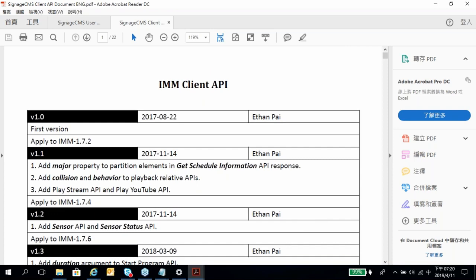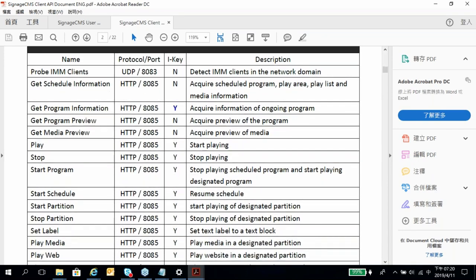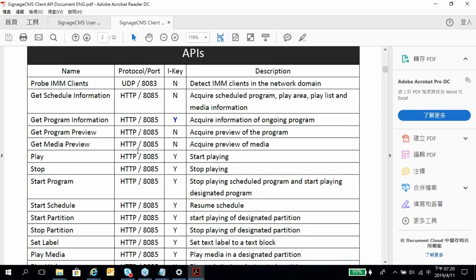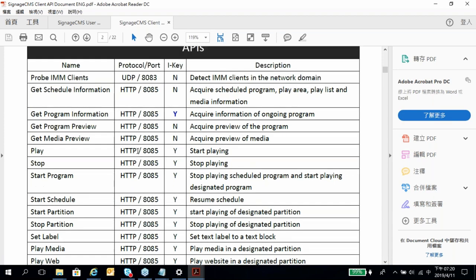Let us start. The API document is the client API document. So this API is only used to control the client. It cannot control the server because it's only for client. To slide to the next page, page 2, all the API functions are in here. We can overview all the functions in here. I will introduce some functions for you to use in this part.